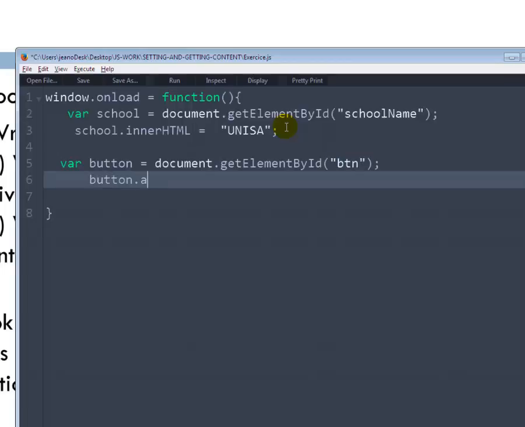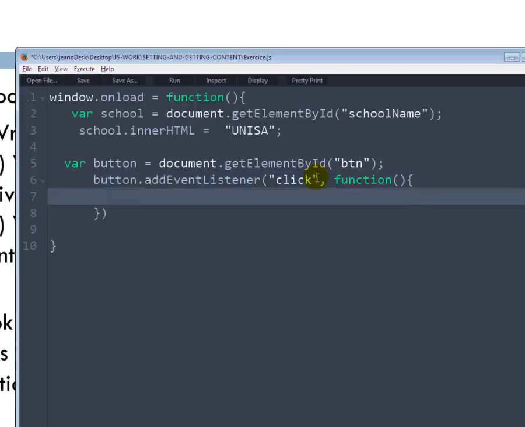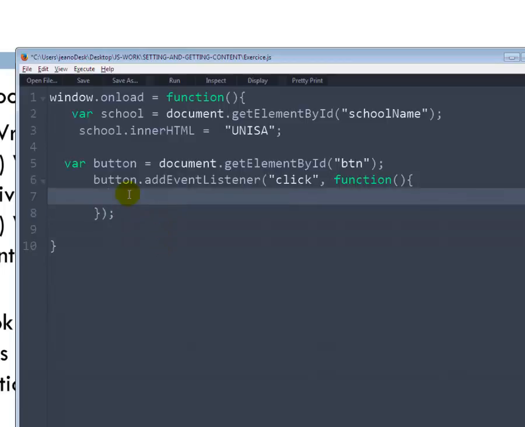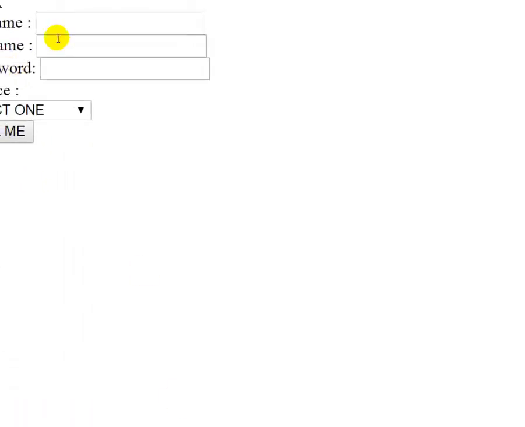So I'll say button dot add. I just want to add an event listener here, and the event listener is going to be of type click, and I can go ahead and create a function outside this main function. However, I just want to make it short and actually create an anonymous function here. So this anonymous function will be called, okay, and this is going to be the end of the function, of course. And what I want to do here is basically collect everything that the user has typed right inside these fields.